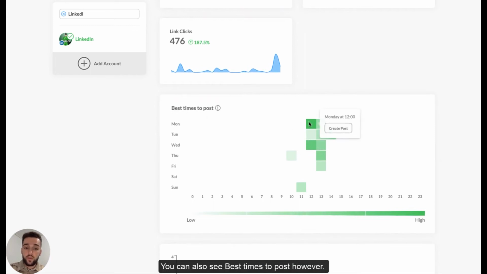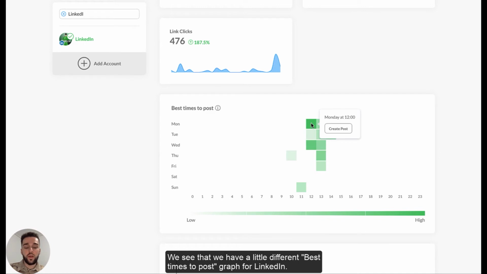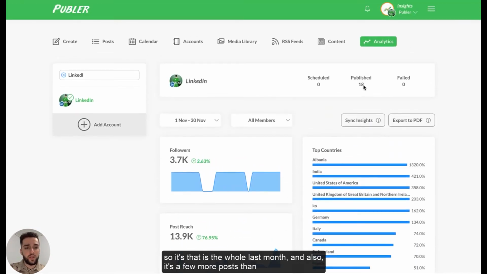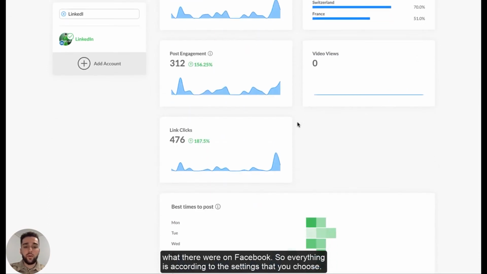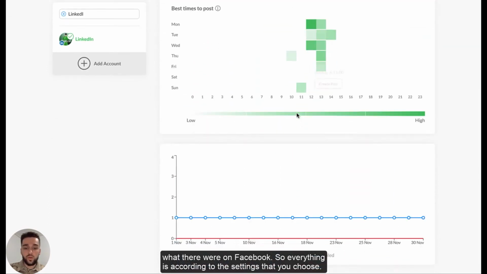You can also see best times to post, however. We see that we have a little different best time to post for LinkedIn. Now that would differ, of course, because this is a different period of time, so it's the whole last month. And also it's a few more posts than what there were on Facebook. So everything is according to the settings that you choose.